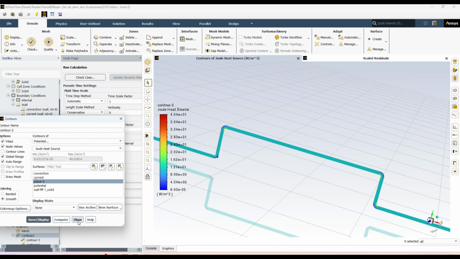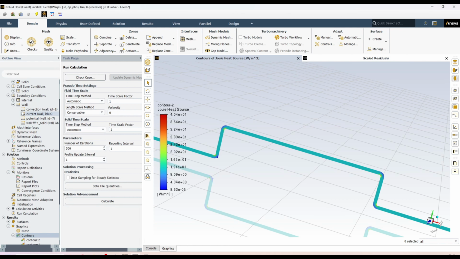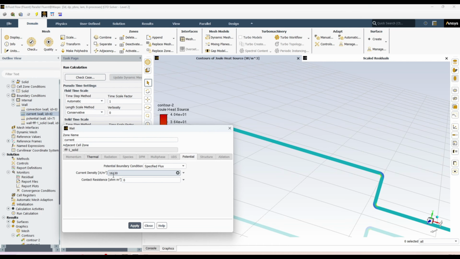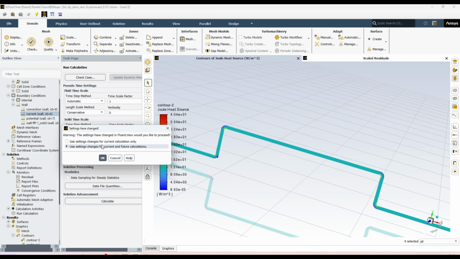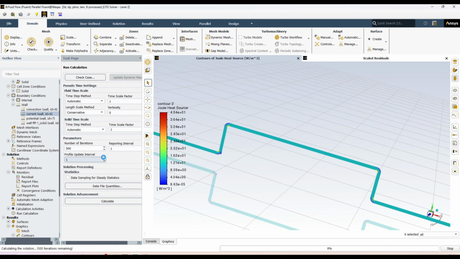Let's give a crazy number for current and then see if we get the temperature distribution. For that I will just change the current value. I am giving over here, it's 16,000. I don't know. Let me give 1, 2, 3, 4, 5, 6. I have just given some number. I just want to see the temperature distribution. Apply, OK, calculate. I will run the simulation for a few iterations, then I will stop the iteration just to show you.